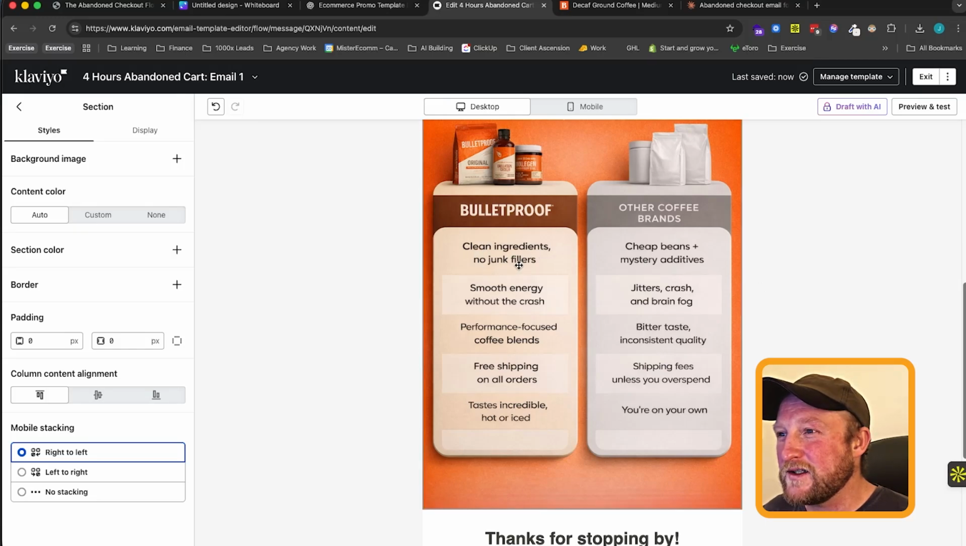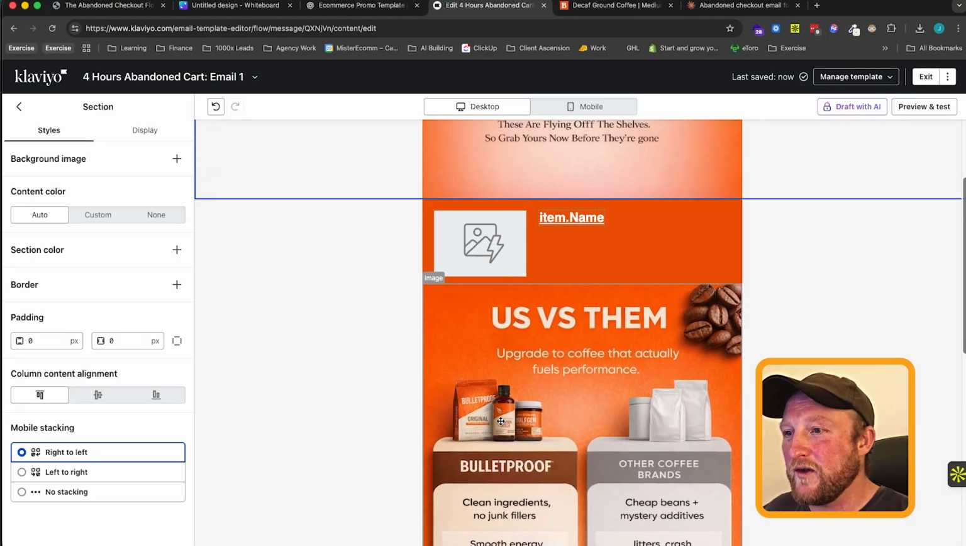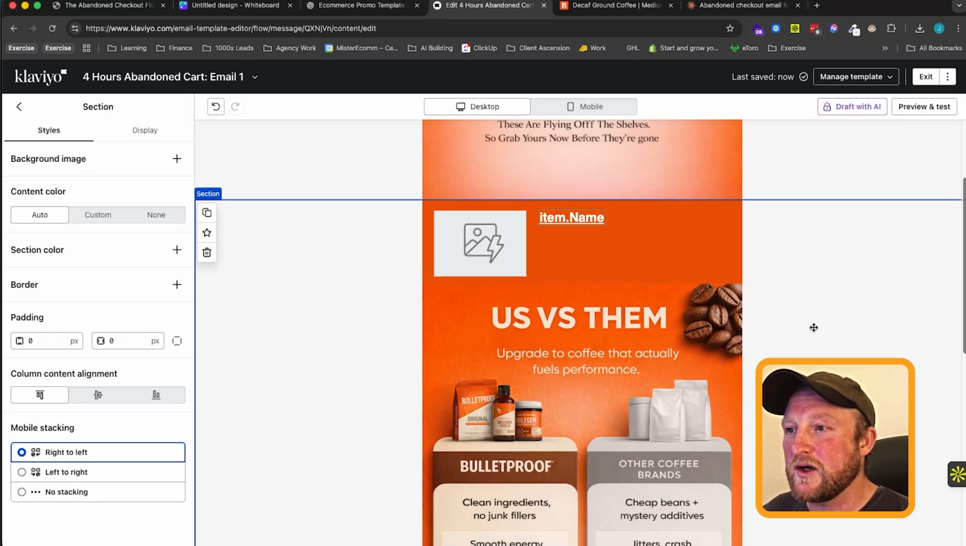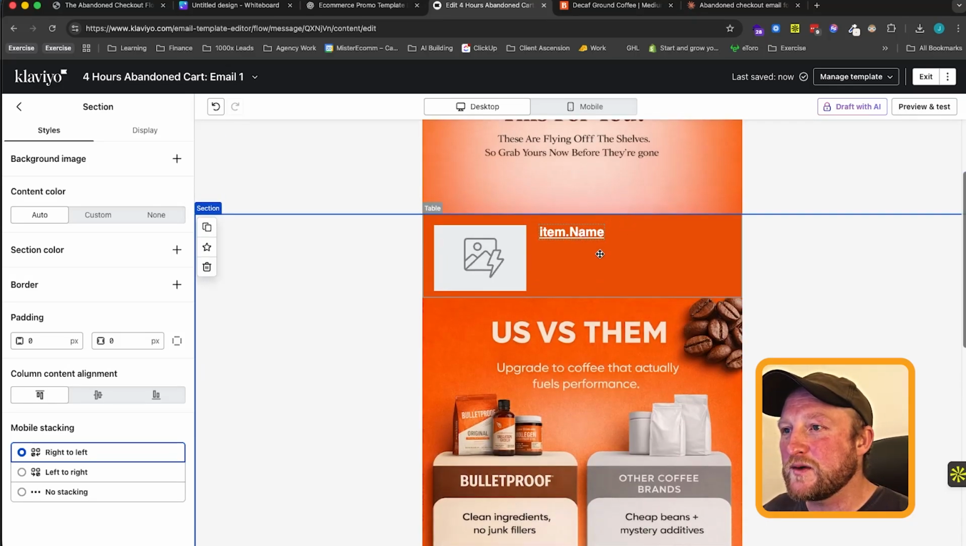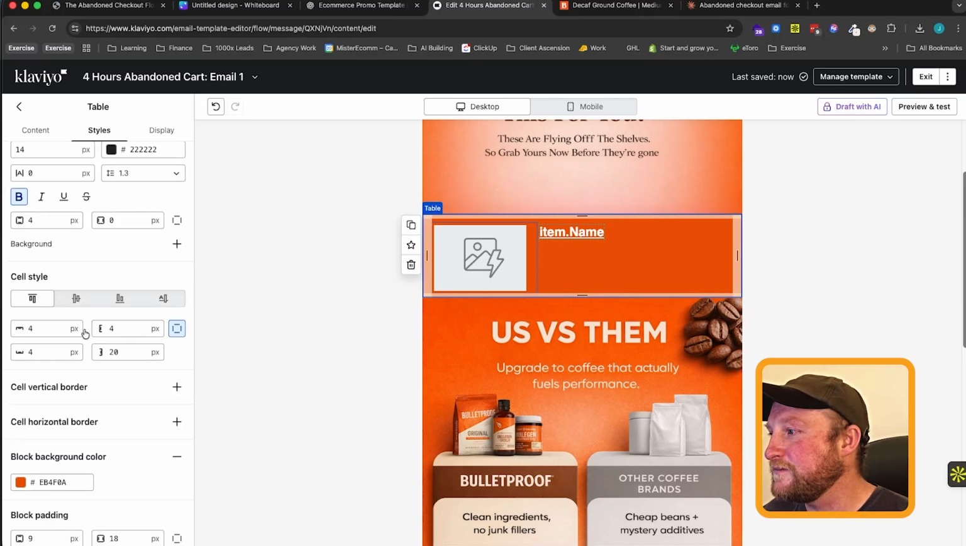Clean ingredients, no junk filters, cheap beans, mystery additives. It came up with all of this, and I didn't even have to write it. I just said analyze the site and fill it in. You do it. You fill it in. The only thing that's not going to work is this stuff here because it's not on brand. But again, you could just put it in and then maybe take out those coffee beans. The color's a little bit off as well. I'd probably just change this, make it more similar.